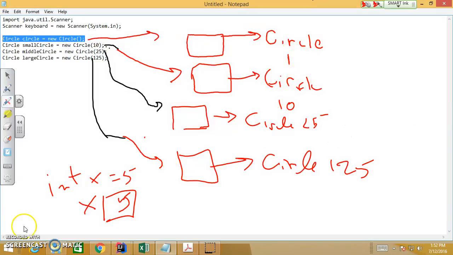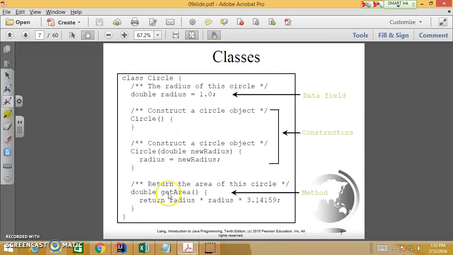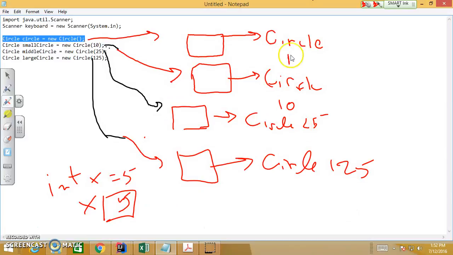When it comes to the reference type, that means you have access to all the methods. getArea is going to take the radius. It owns its radius, like 10 times 10, or 25 times 25 for middle, and large 125 times 125. Or just circle is 1 times 1. It's going to take its own radius, but access the getArea method and return its proper size for its own getArea.